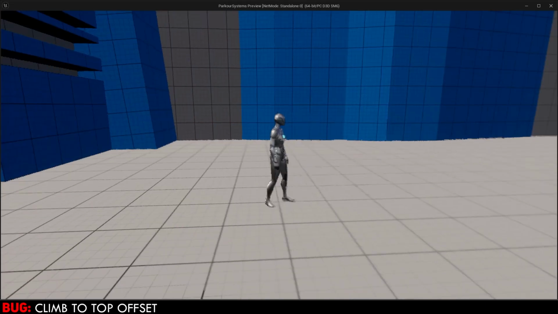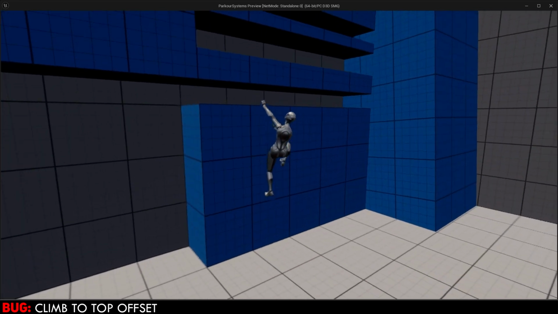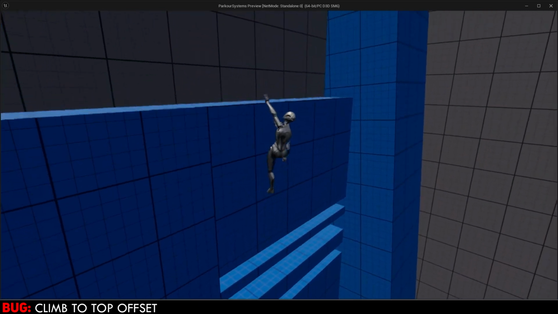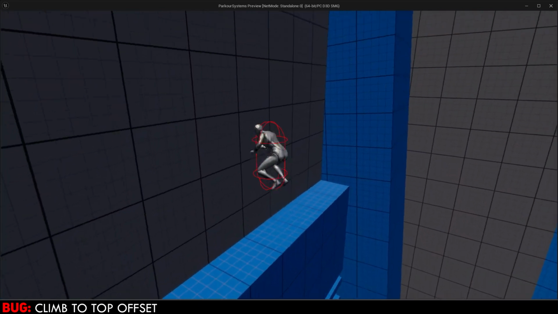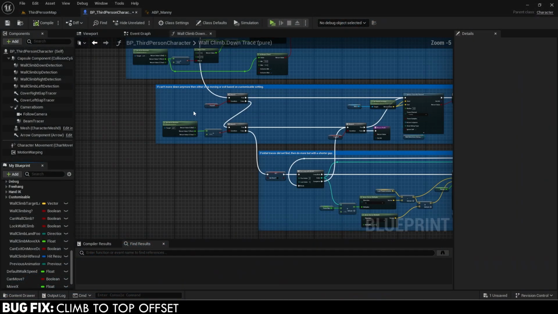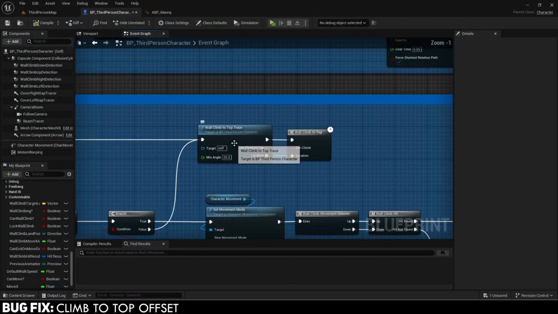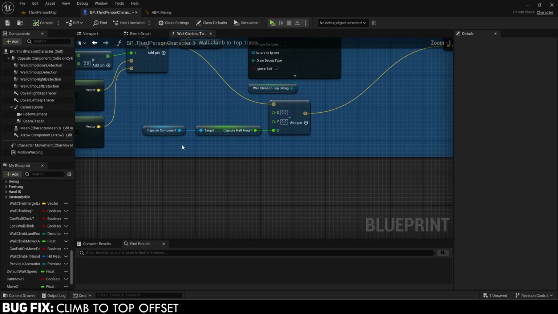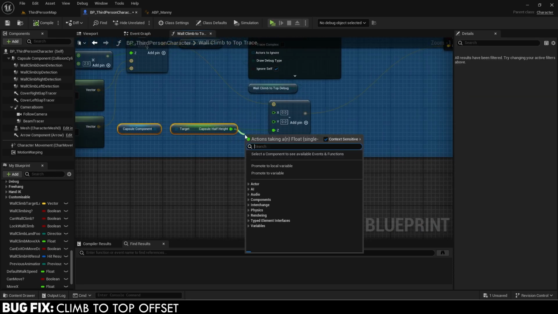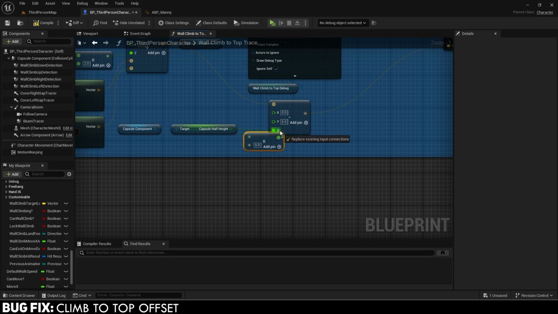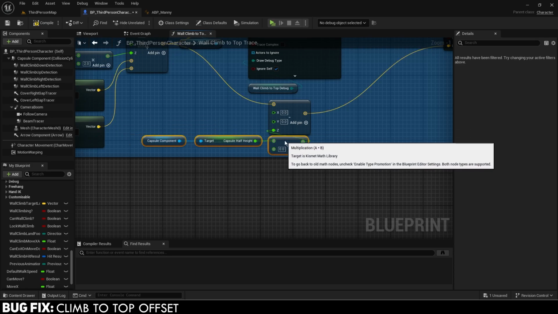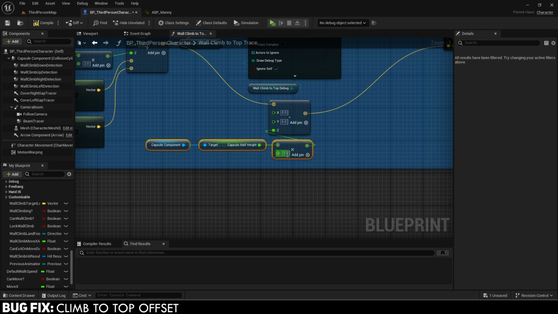Next we'll be making it so the player climbs up more closer to the floor. For this, go to the wall climb to top trace function. Multiply the capsule half height by 1.2 before subtracting it. You can adjust this multiplier until it fits for you.